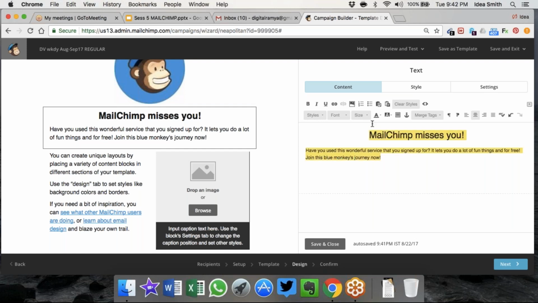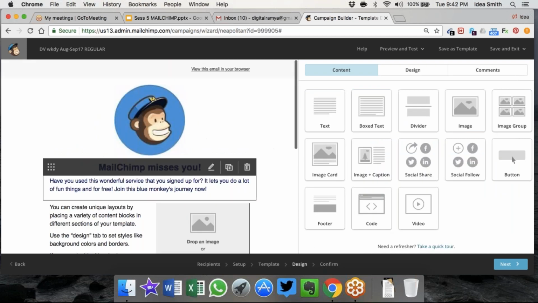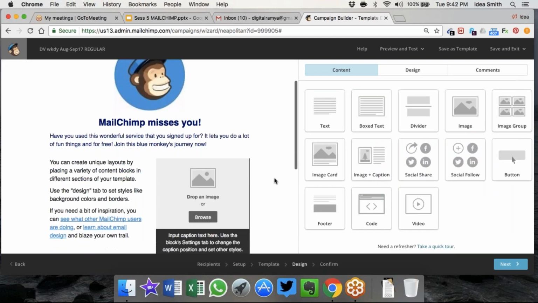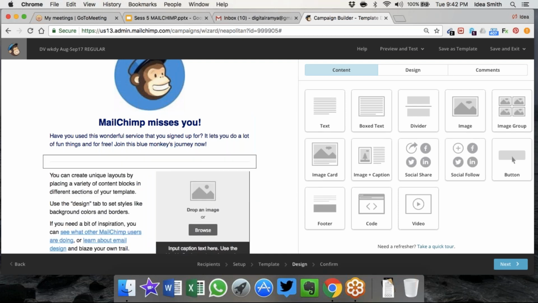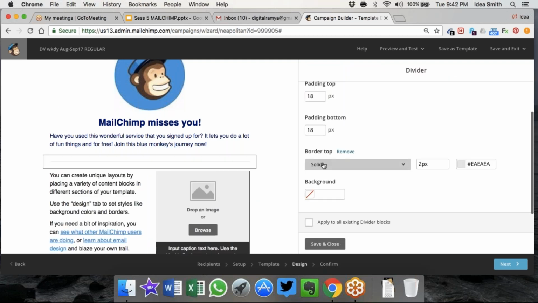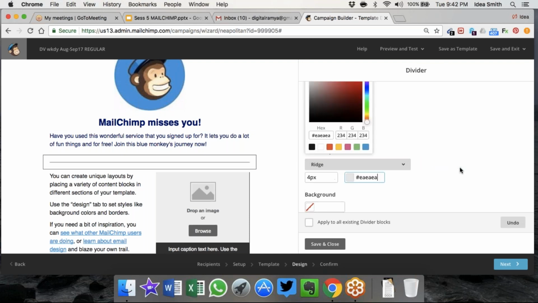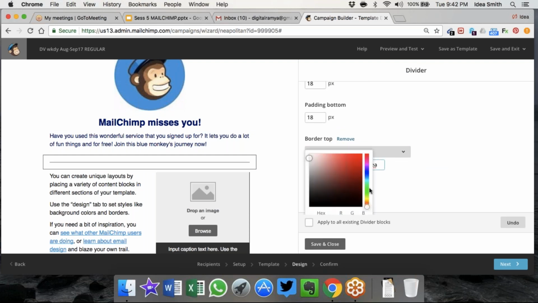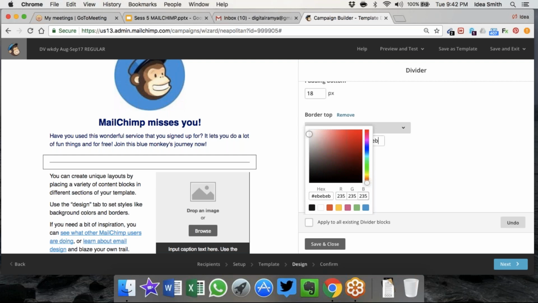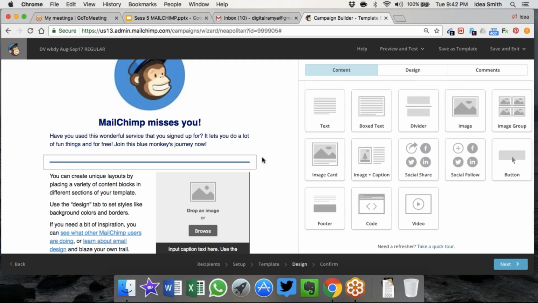Now let me make all this a different color. Remember section separators? It's called a divider. I can just drag and drop it here. I can change, let's make this 4 pixels. Gray is a good color, I think. Maybe let's make it a pale blue in keeping with the MailChimp branding. So see, this blue line I've added here.